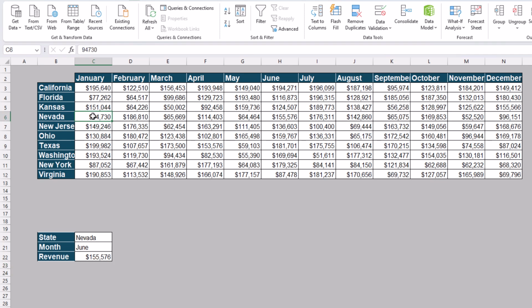Let's have a check. This is Nevada. Let's see how the revenue was in June. It's 155.5k. It's the same number as here. This is the first step, just to get the revenue.